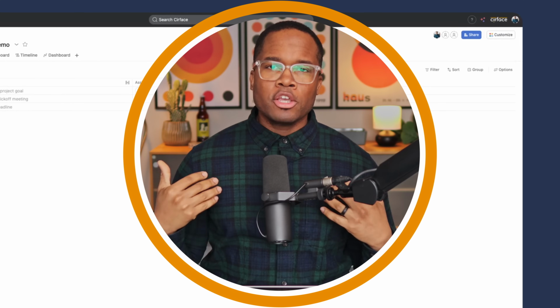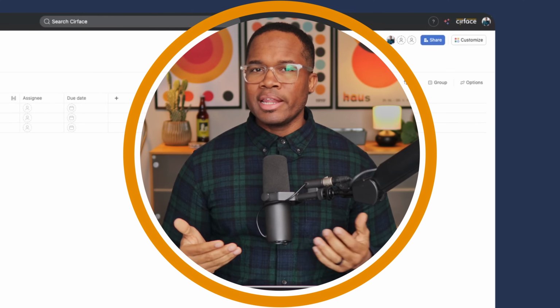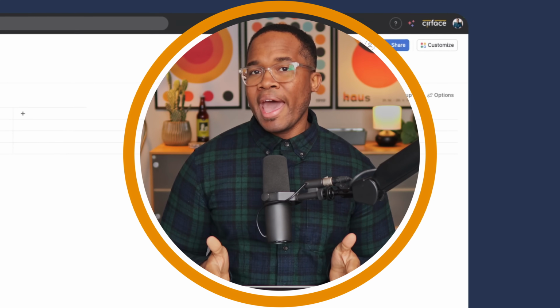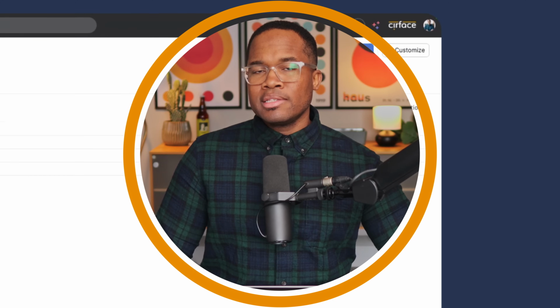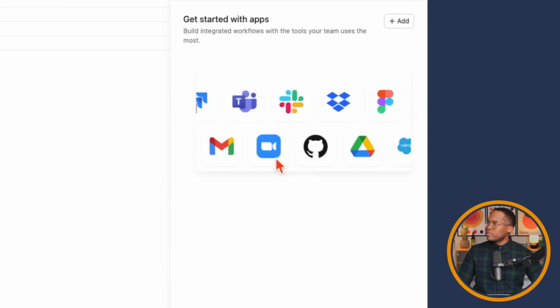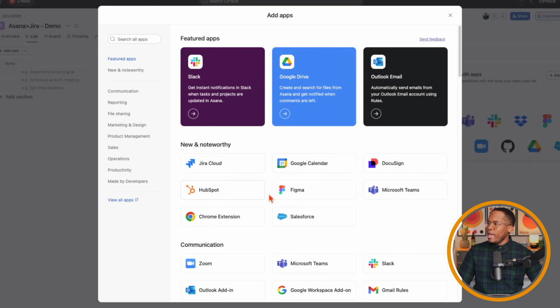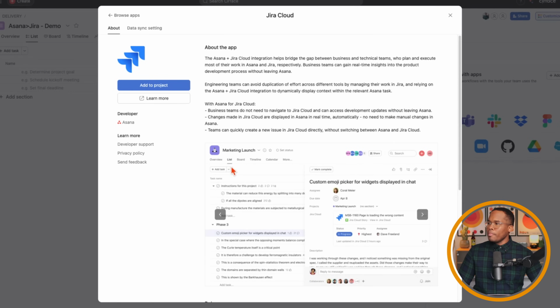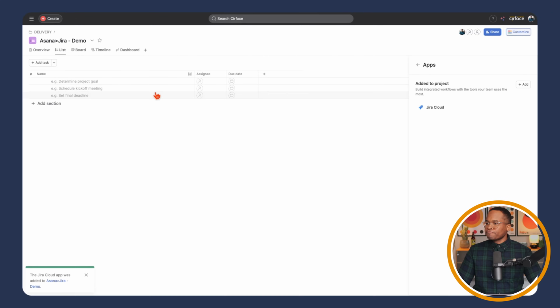Before we start, we're actually going to need to go and configure our data sync settings inside of Asana by clicking on the app and then going to our data sync settings tab. I'm going to head over to customize, go to apps, and I'll click on add. And we have Jira Cloud here ready to go. I'm going to add it into my project. And there we go. The app has been added in.